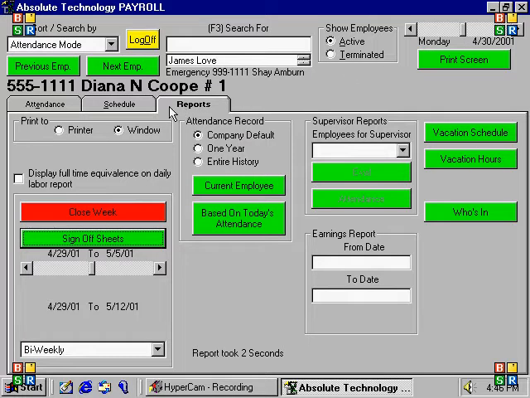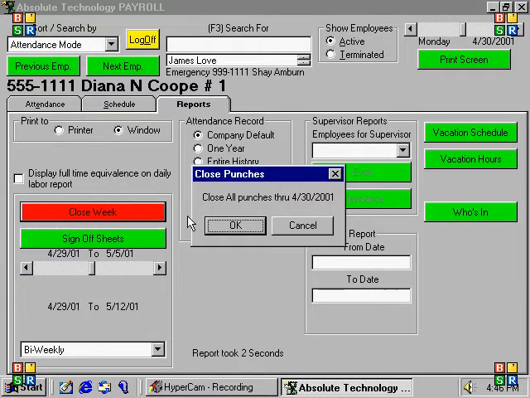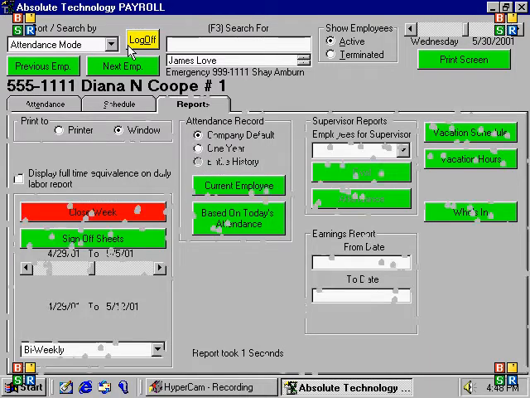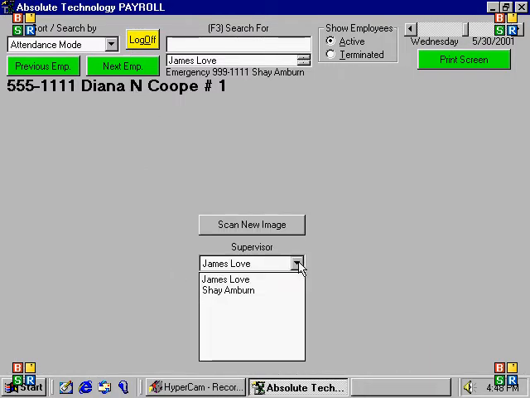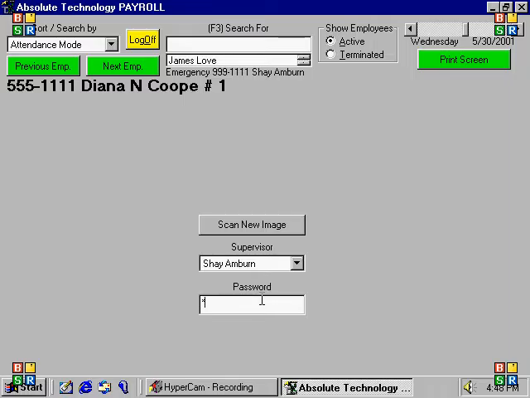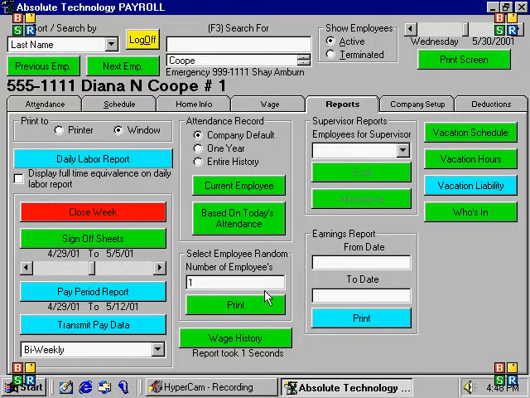The last supervisor task for the week is closing the week. The week is closed after any needed corrections are made. The final step in the payroll process occurs at the close of the pay period. The payroll administrator logs onto the system and selects the Reports tab. Select the proper pay period, then choose the Pay Period Report button.